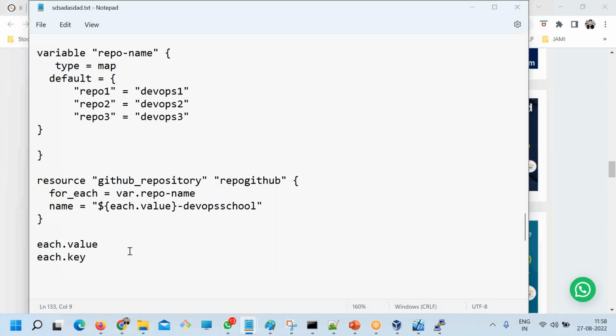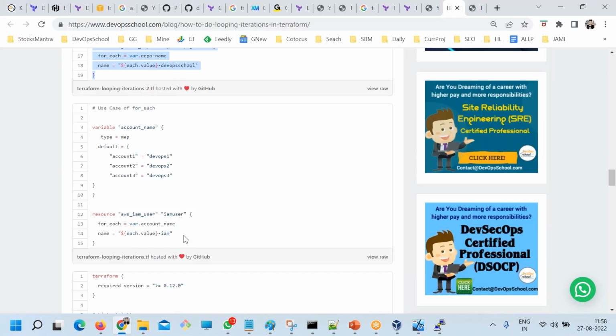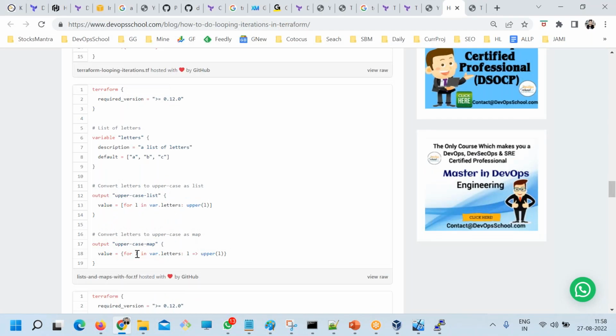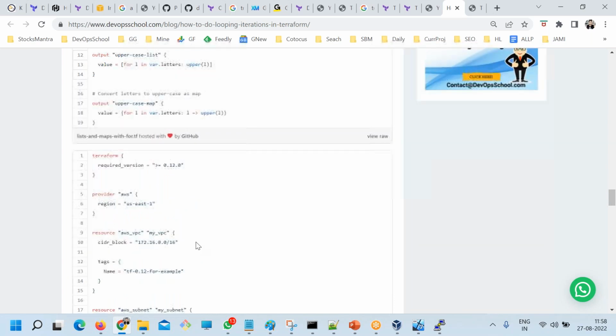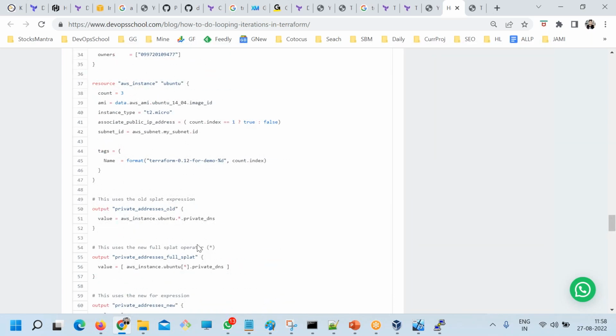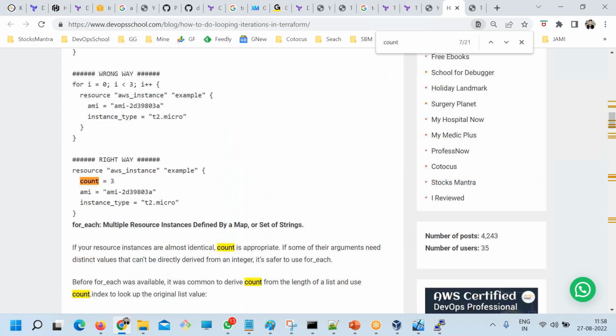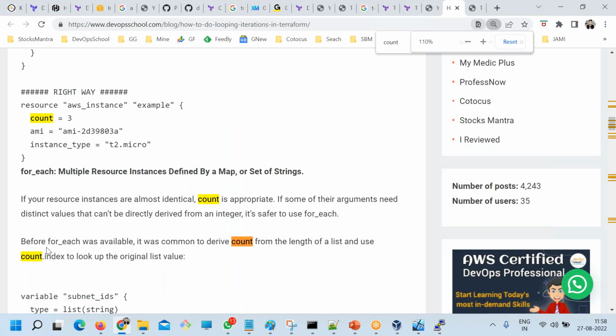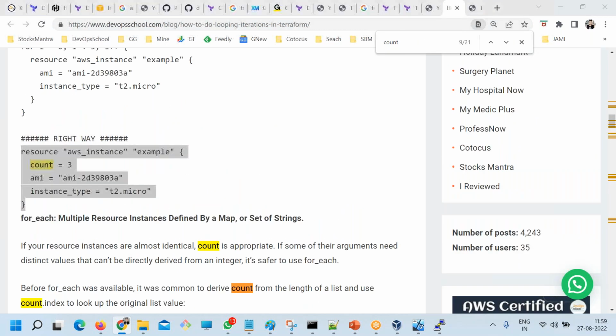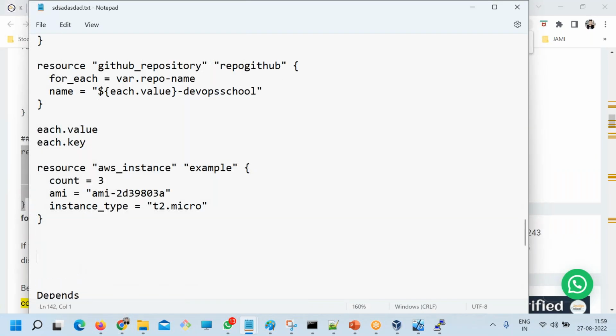Okay. Now the second one is count. Where is this? You have multiple examples, but later on you can check them out one by one. Look at this here. Very simple example. See here. So tell me how many instances you will be creating?